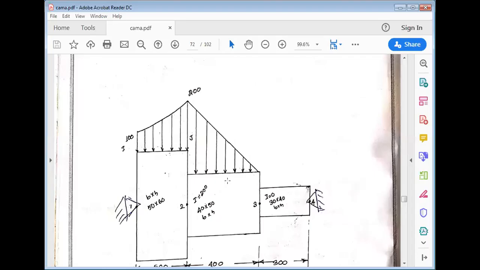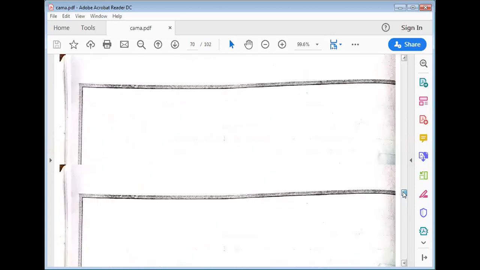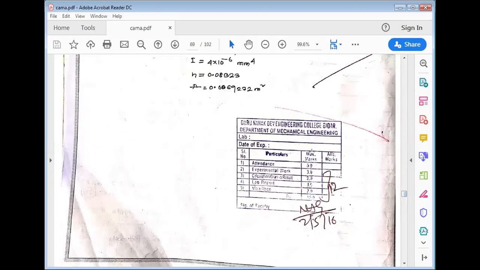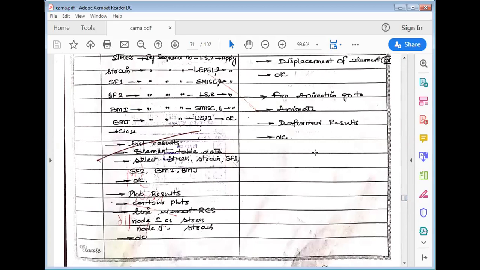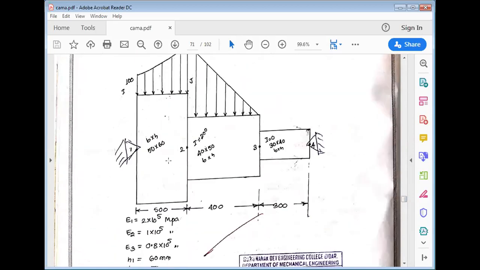Hello everyone. Let us continue with the analysis of beams in ANSYS. So we have another problem which consists of three steps. The first step has a cross section of 50 into 60 millimeter square, the second step is 40 into 50 millimeter square, and the third step is 30 into 40 millimeter square.